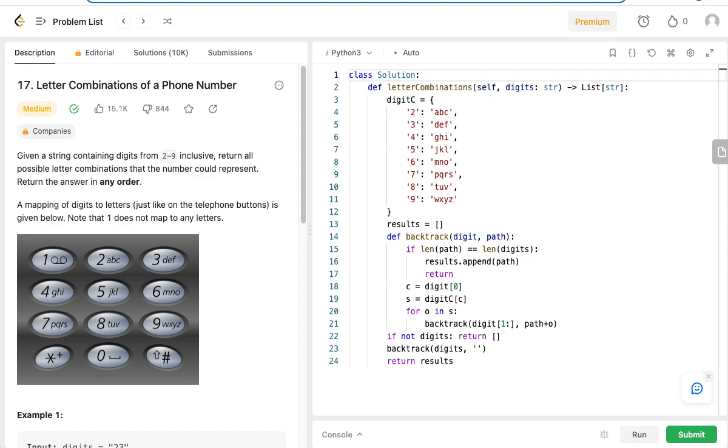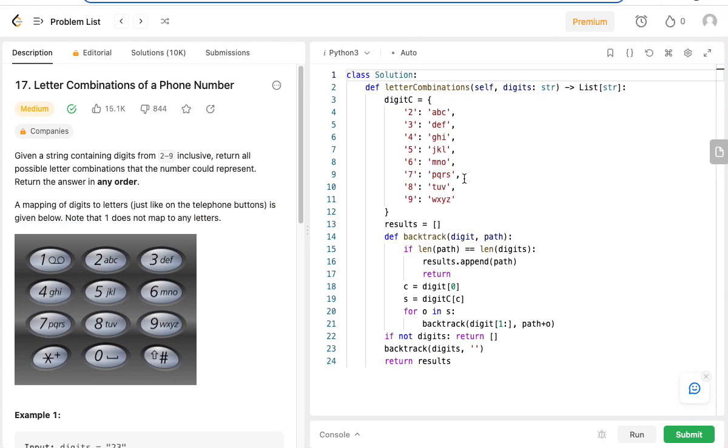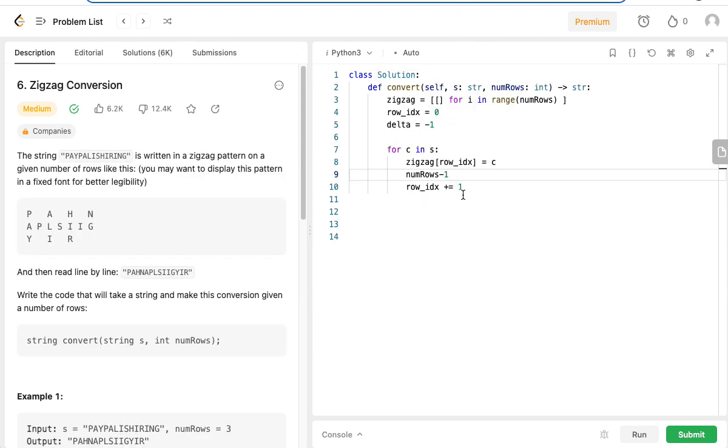Oh, sorry about that. Yeah, that's a mistake. Num rows -1, and then or row index equals to 0 or row index equals to num rows -1, so those are our ceilings. So then delta, we multiply delta by -1.